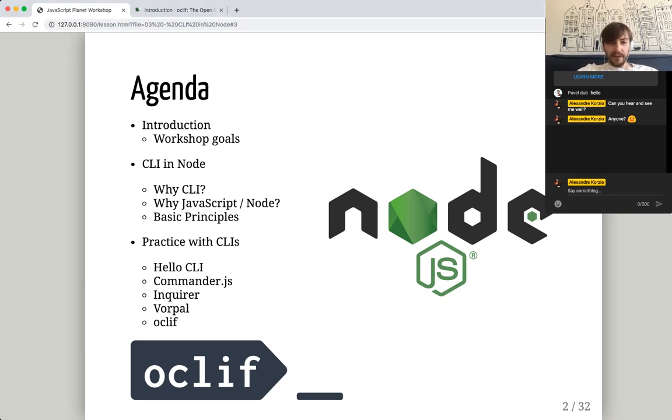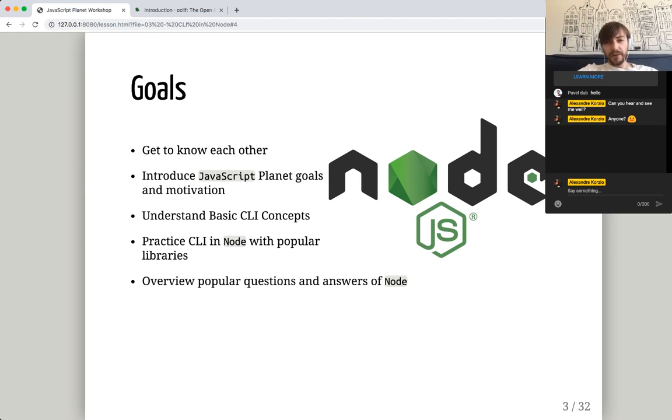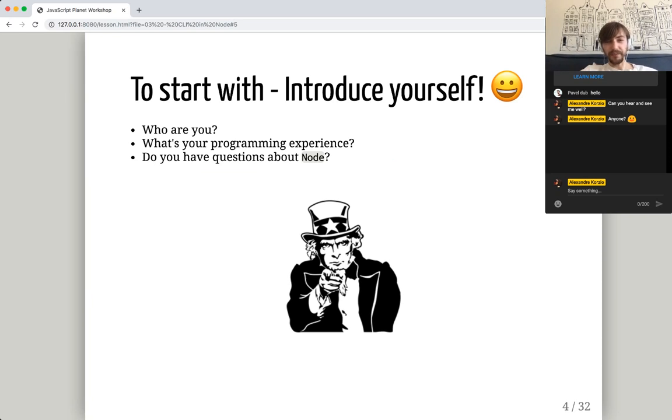Let's start then. The goals for today are to get to know each other, then, as I said, the introduction part, where I'm going to say a few words about JavaScript Planet and our goals and motivation. Then understand basic CLI concepts, practice a little with CLI Node with popular libraries, and then overview popular questions and answers about Node.js, as this abbreviation is mostly used.